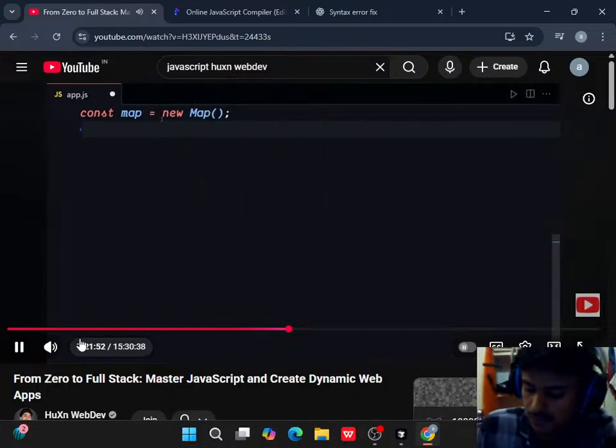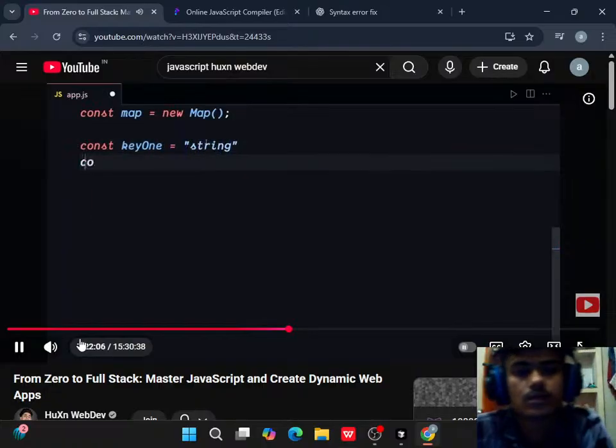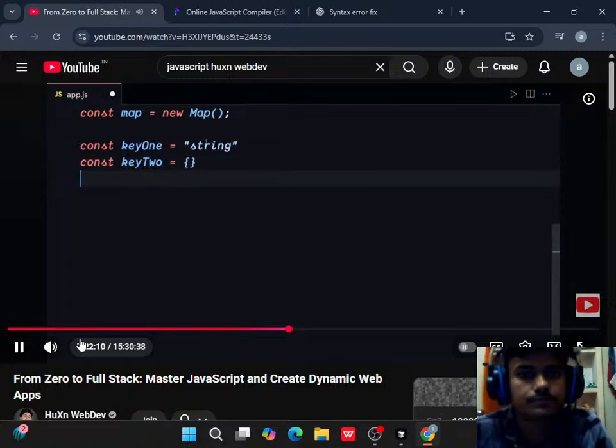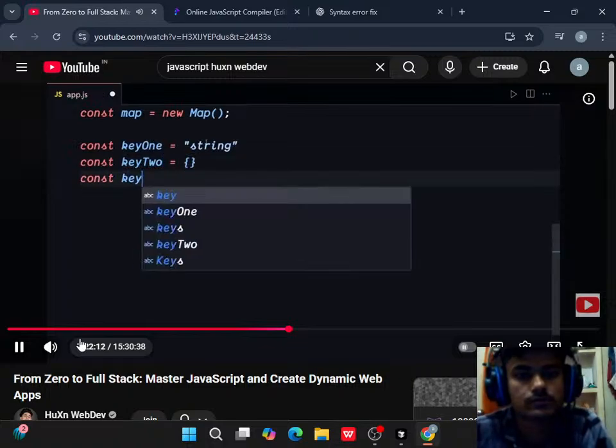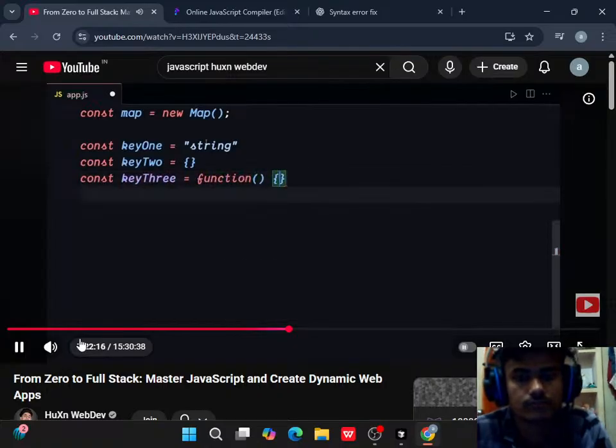So now if you want to provide a new value to this map, the first thing I'm going to do is create some values, and then add them to this map. So I'm going to write const key1, which will equal a string, then const key2, which will equal an empty object, and then const key3, which will be set to some sort of anonymous function right here.